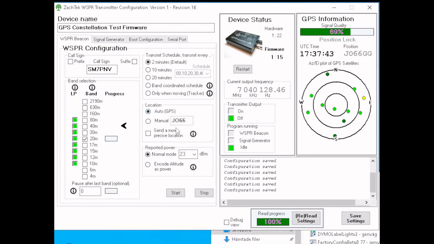Usually I would just recommend to leave it in auto and it will do its job. And you don't have to figure out then where you are. Just use the GPS and it will figure it out.